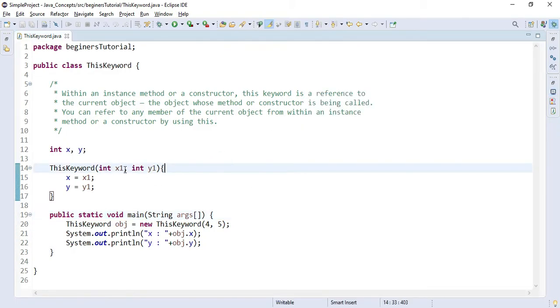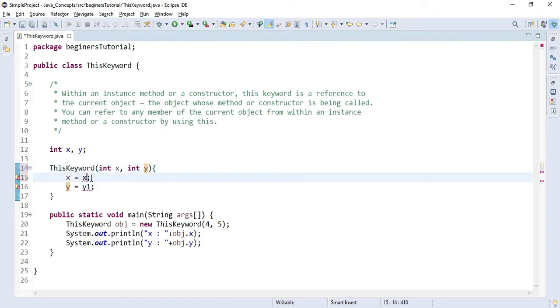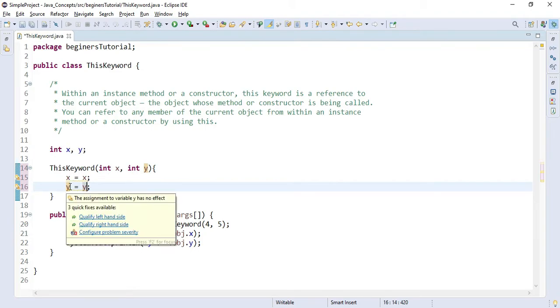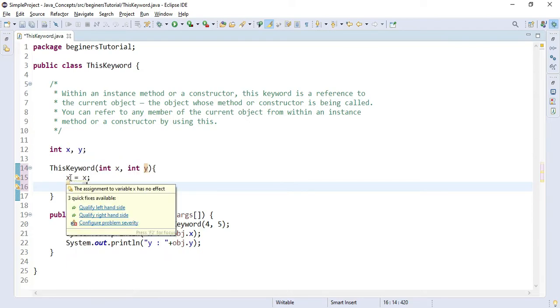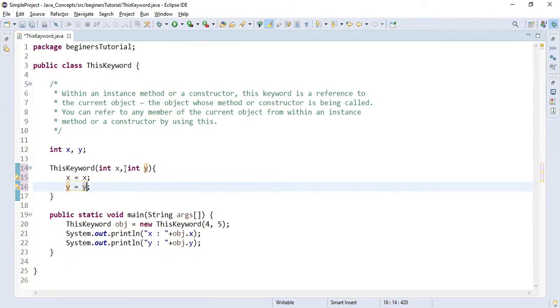But what if we change this variable from x1 to x and y1 to y? Now the situation will be that x and y will not be referring to the global variables. They will refer to the local variables of this parameterized constructor. So when I execute the code, the values will be assigned to these variables themselves, and when we print the global variables, they will have default values.